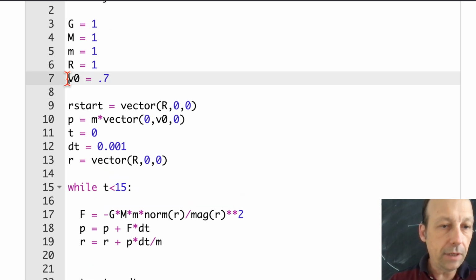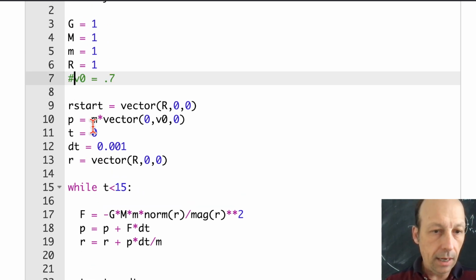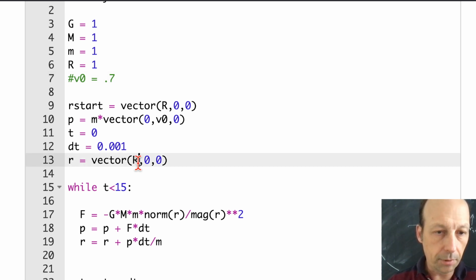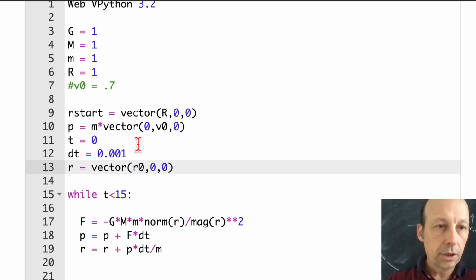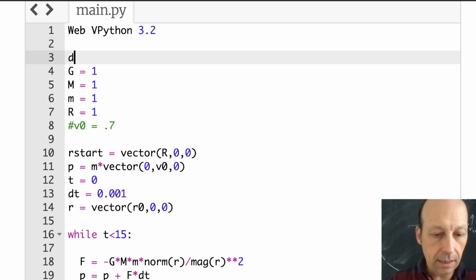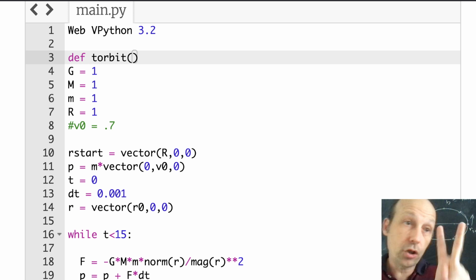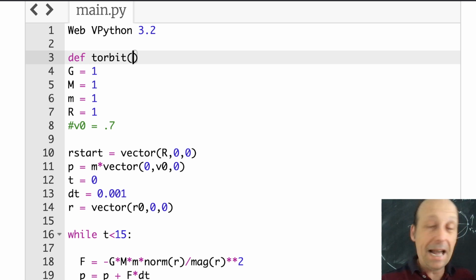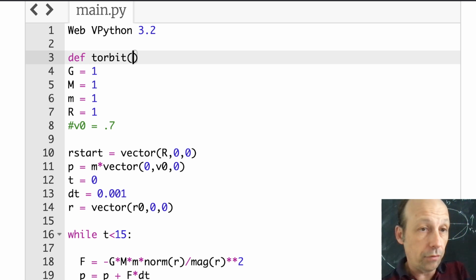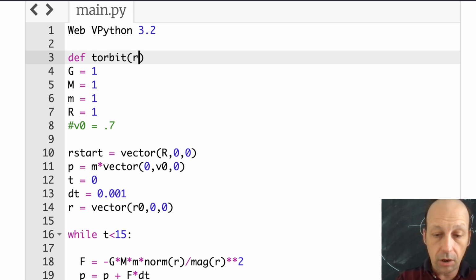I don't need V0. Then let's call this R0. I don't need that either, but I'm going to put R0. So up here, I'm going to say def T orbit. I don't know why I'm calling it T orbit. And that's going to be the time that it takes to orbit. And I want to give it two parameters, right? My masses are all the same, but I want to be able to give it an initial velocity and an initial position. So let's say R0 and V0. Those are my two starting parameters.